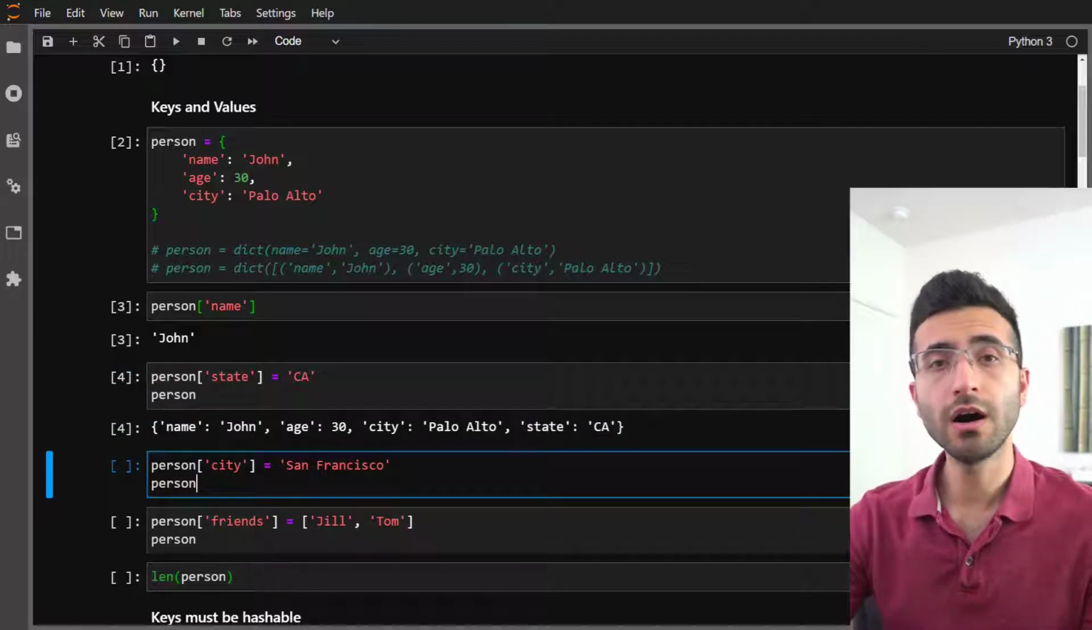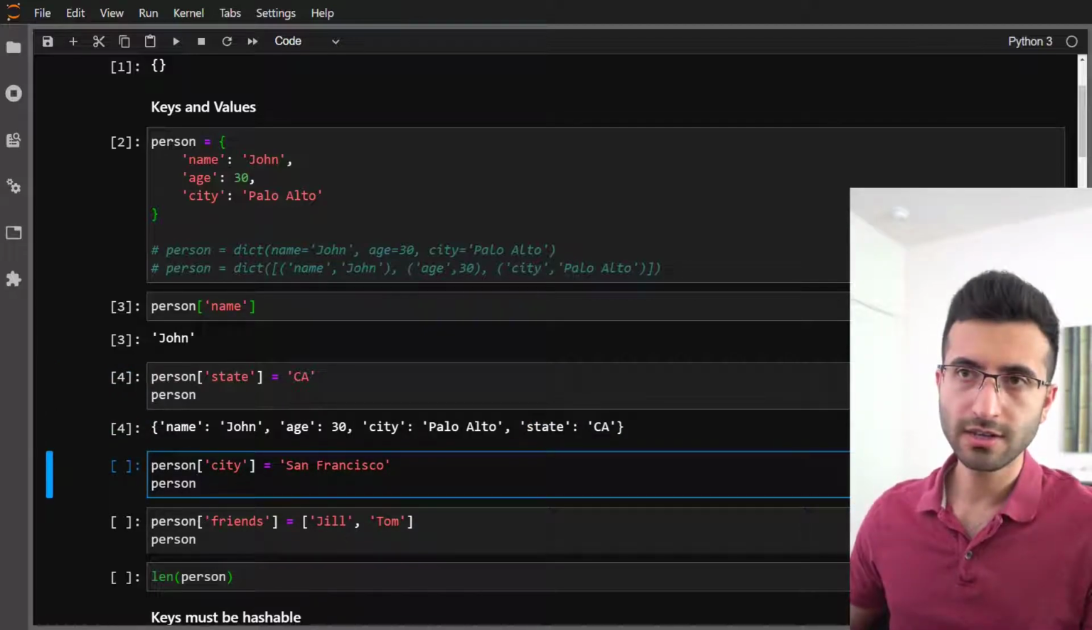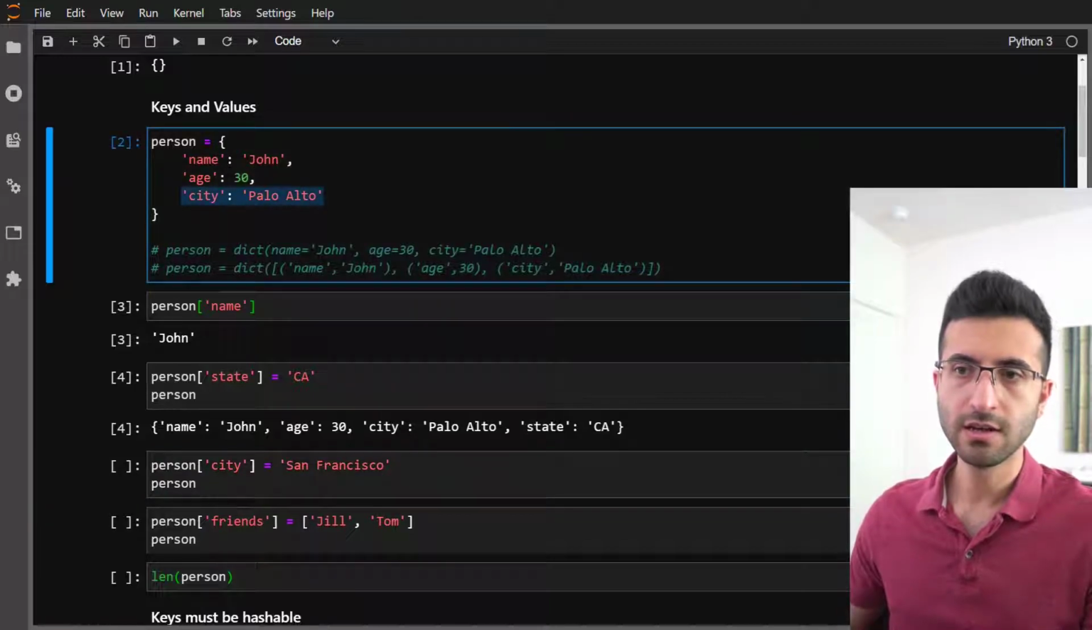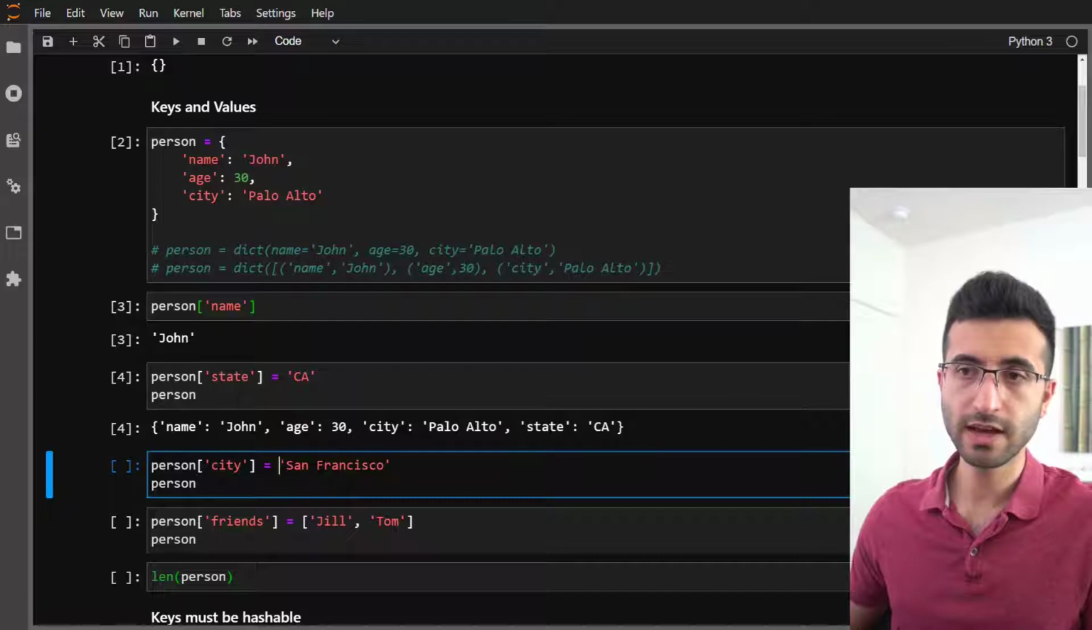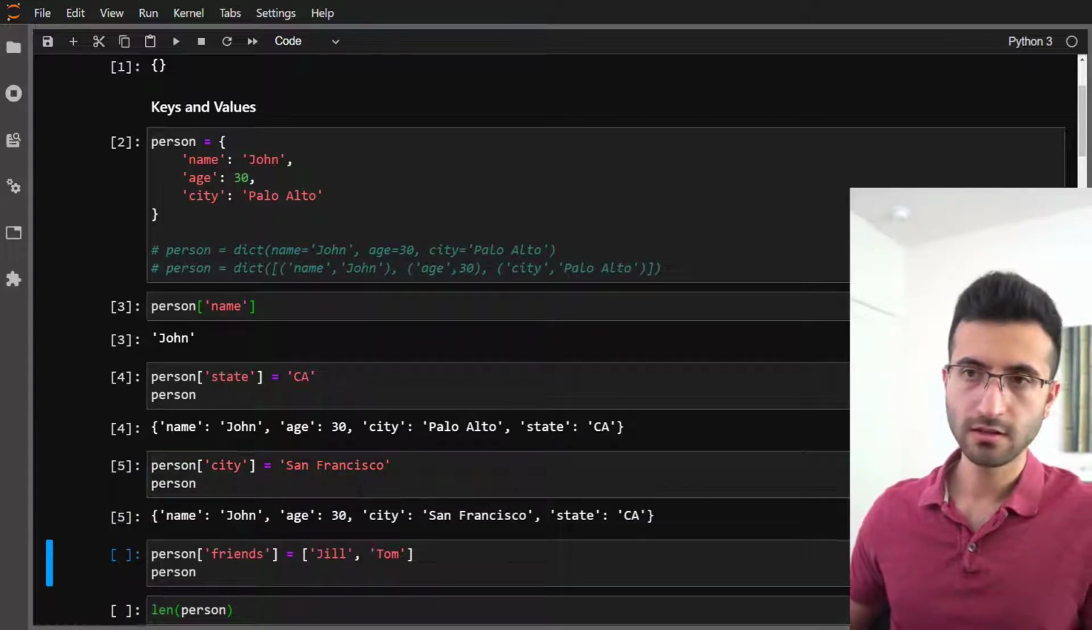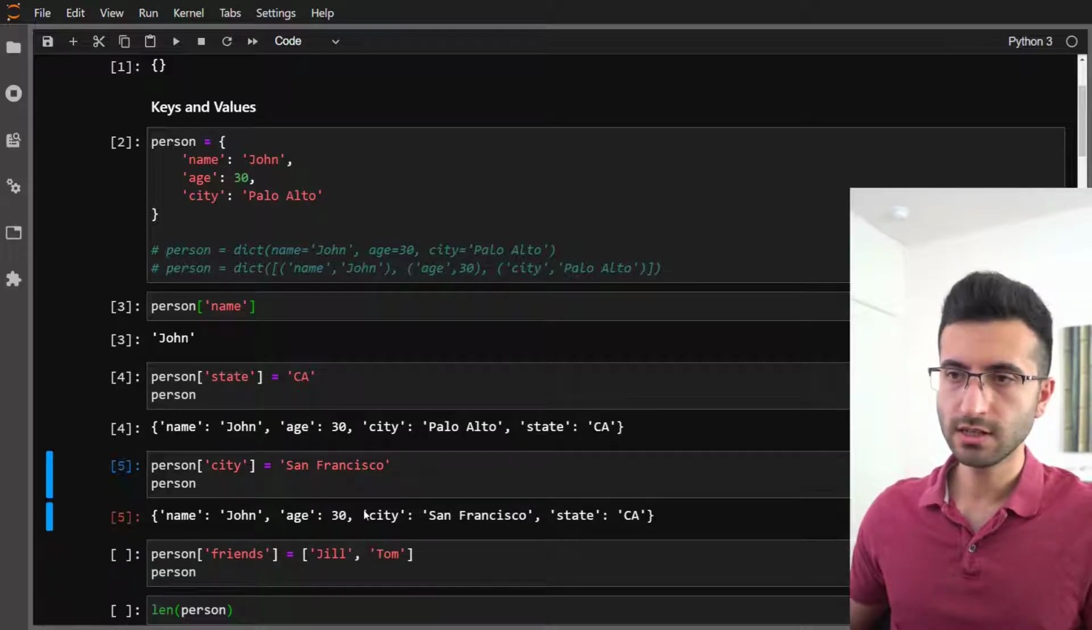You can also update the values. So I already have the information about city, but I want to update that city from Palo Alto to San Francisco. So I just put the key inside brackets, and I put the value that I want to update on the other side. So now city is updated to San Francisco.